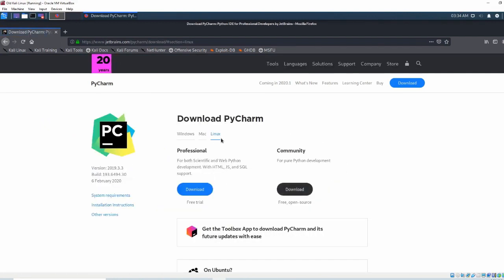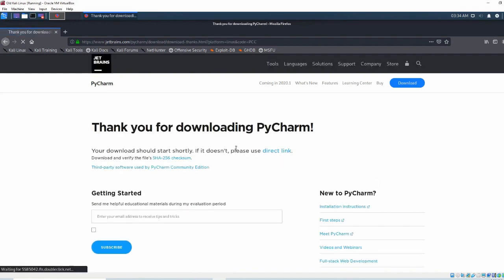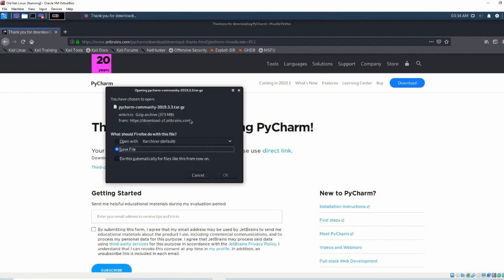You will see that it will automatically realize that we are running Linux systems, and we will get two different versions available for download. We get the professional version and the community version. Now, since the community version is free and open source, we're going to download that one instead of the professional version. In just a few seconds, this pop-up window should come up, and it will ask us whether we want to open the file or save the file.